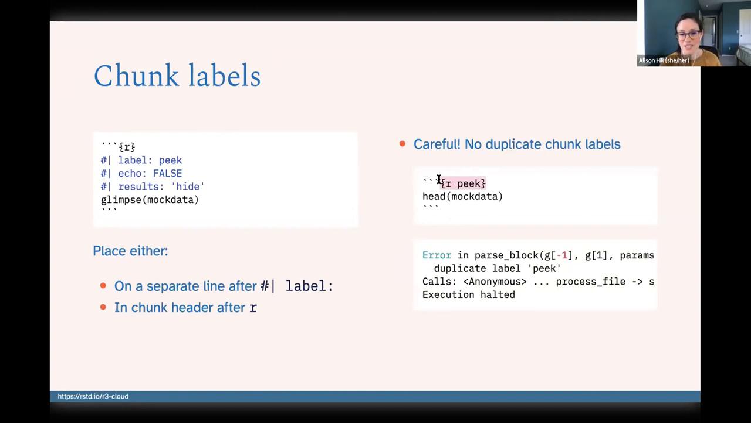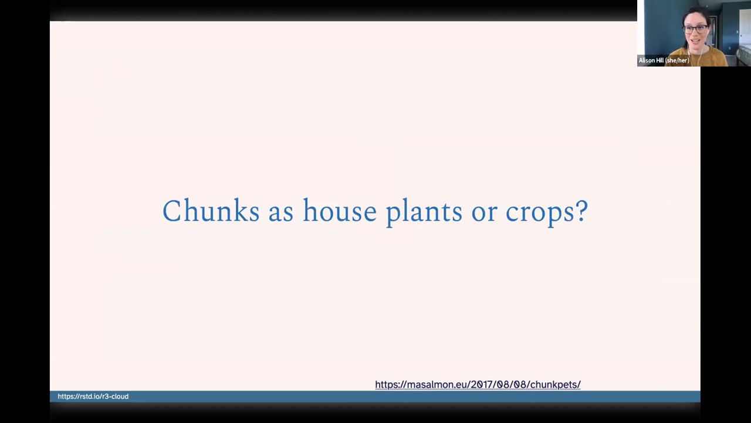The only thing that's a problem is if you have duplicate chunk labels, you will get an error that looks like this: error in the parse block, duplicate label peak. So you want to make sure that you're using unique chunk labels. But if you do this and you use chunk labels, then you can get some really nice benefits.